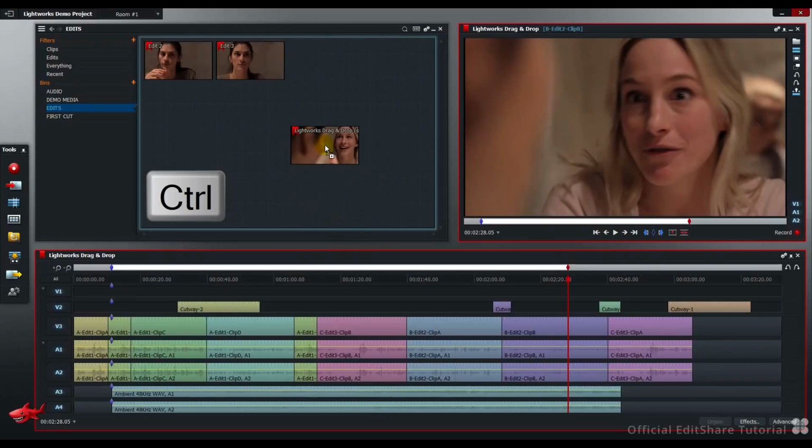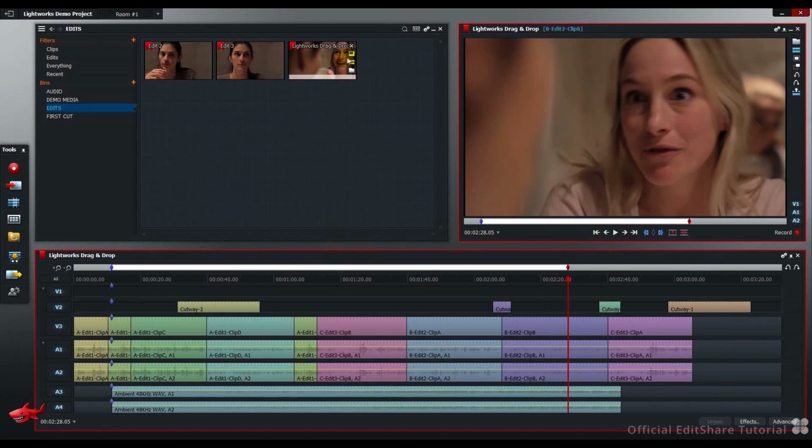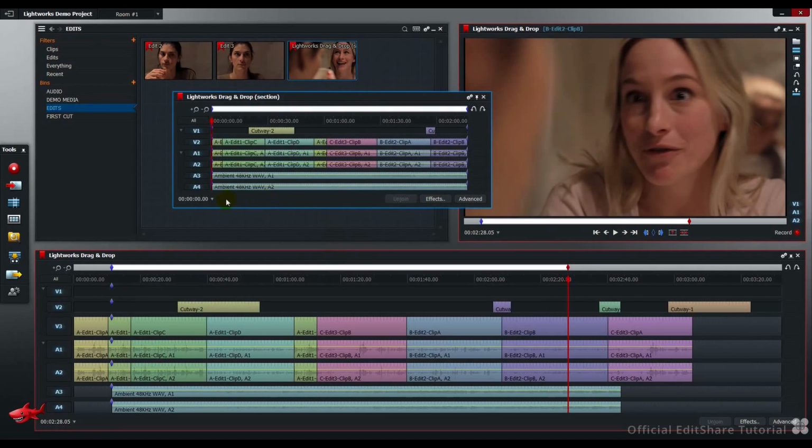I'm going to drag and drop this to the bin using my control modifier, and if we have a look at this timeline from the edit we've just created, you can see that our section has been duplicated from our master. We'll cover these techniques in more detail in the following few tutorials.